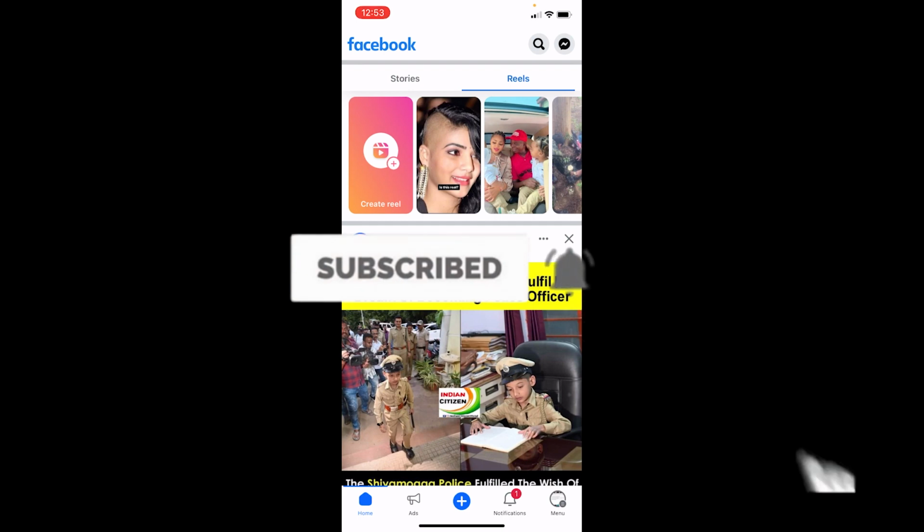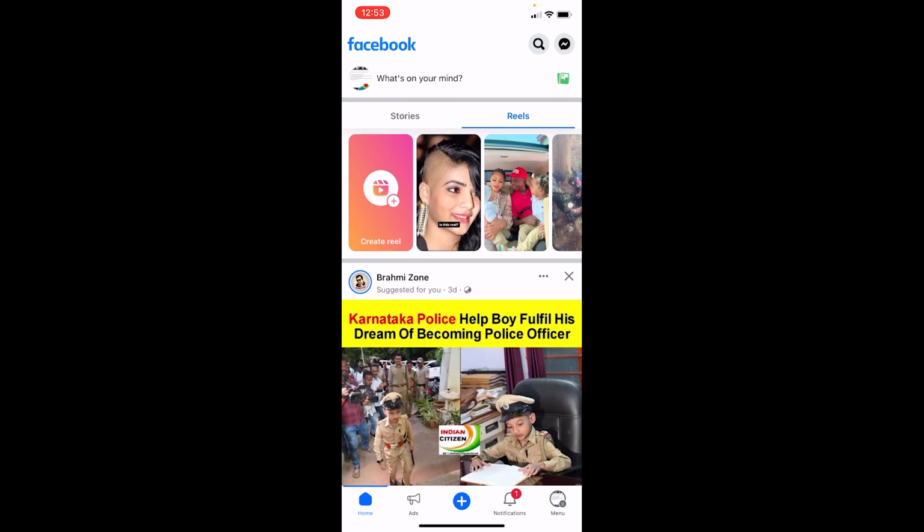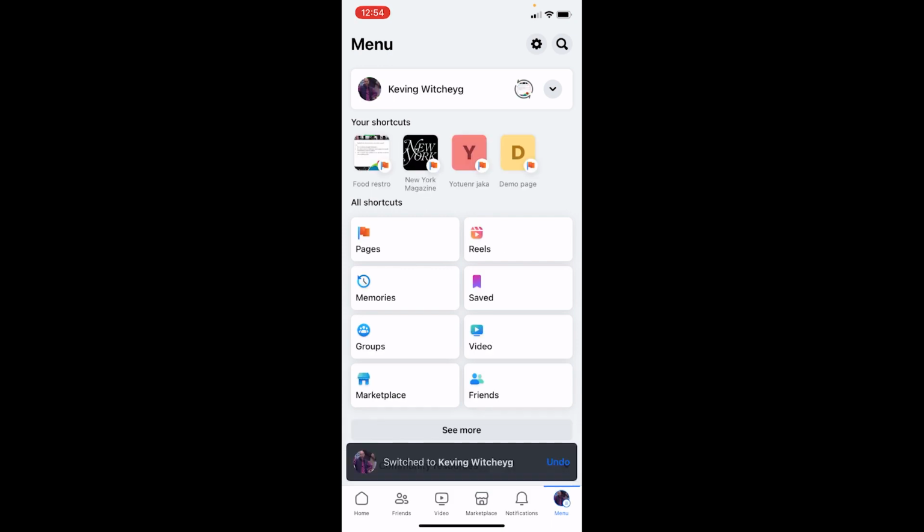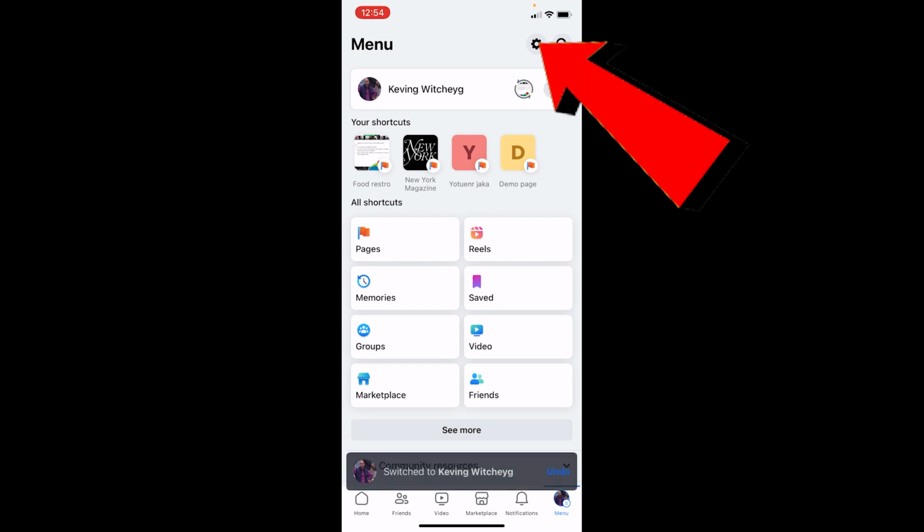So in order to check your block list on Facebook, what you want to do is click on menu at the bottom. Once you click on menu, it's going to bring you to your Facebook's menu. Now once you're in the menu, at the top you can see the setting icon. You want to click on setting. Once you click on setting, it's going to take you to the settings and privacy page of your Facebook.